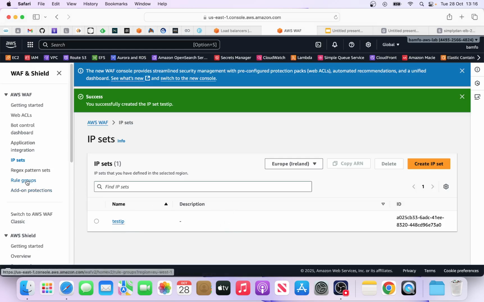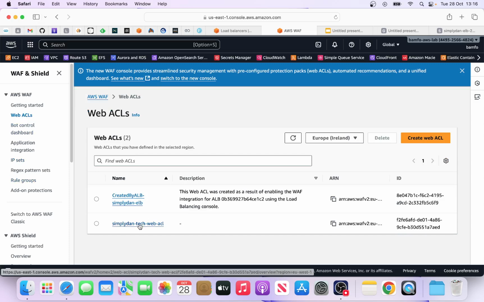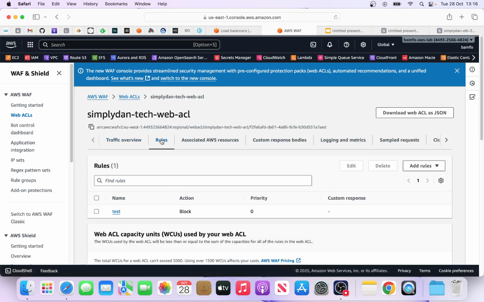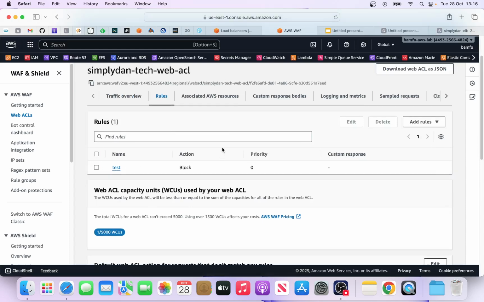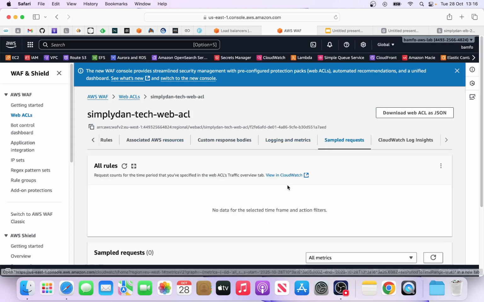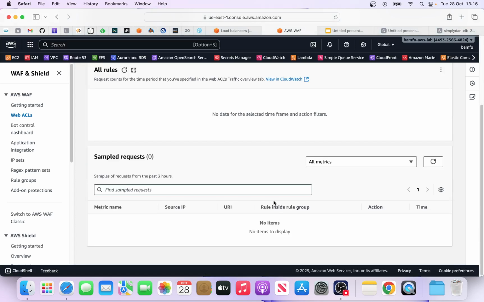IPsec. You can also create your own rule groups, which we did. So let's look at the one we created. The web ACL is here. Again, similar to what I showed you, you've got your rules that we set to block. Resources associated, the load balancer, and then the logging. Sample requests will show you all the requests that are coming through.